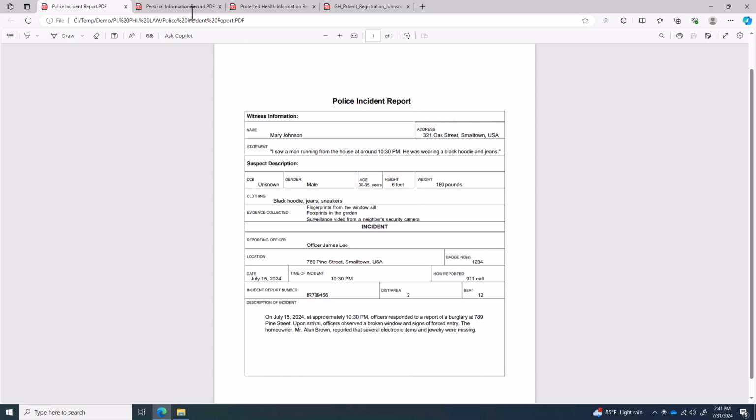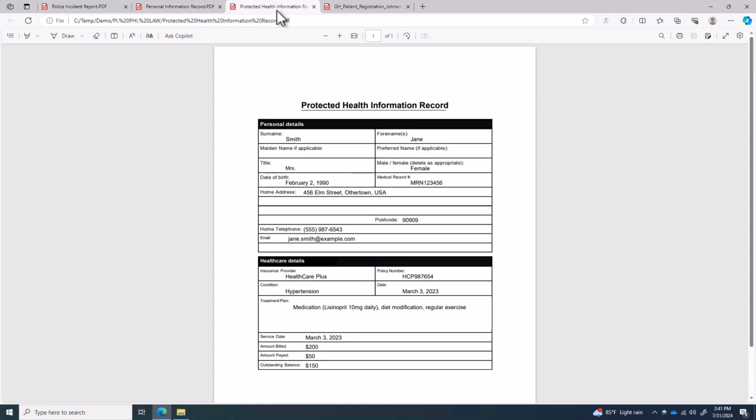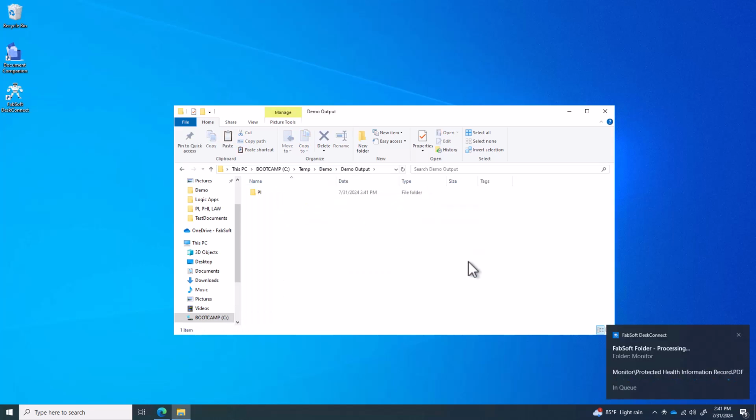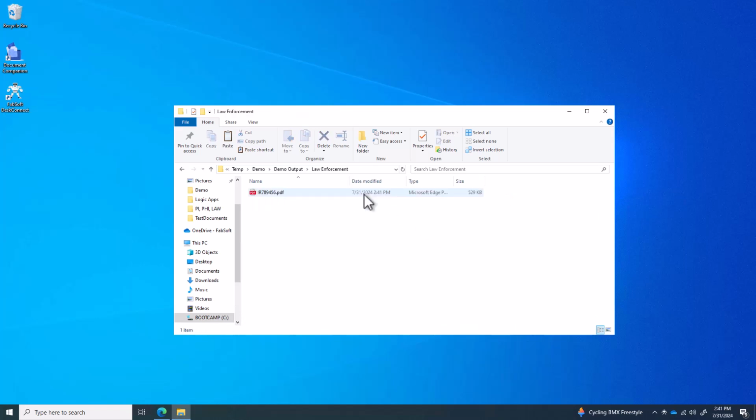This video demonstrates how FabSoft workflows, paired with advanced AI logic, can drastically improve organizational efficiency and the storage of electronic or scanned documents. In this example, we feature three different document types: personal information records, private health information records, and law enforcement documents.